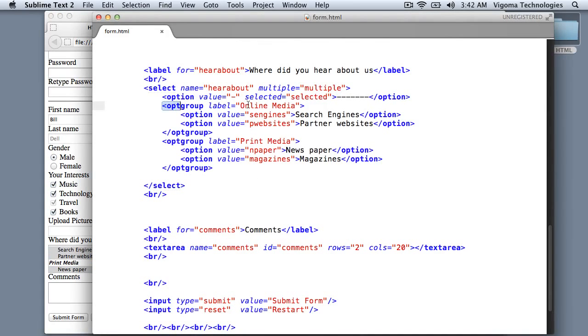Now opt group is optional. If we don't have to sort the selection options, then we don't have to use it, but this is another option to sort the drop down options. For example, here in this example, search engines and partner websites are kind of online media, so I have kept the opt group as online media, and newspaper and magazines is related to print media, so I have kept opt group as print media.